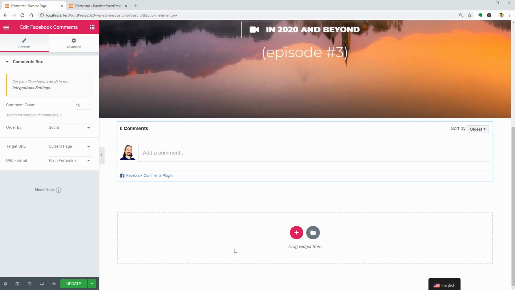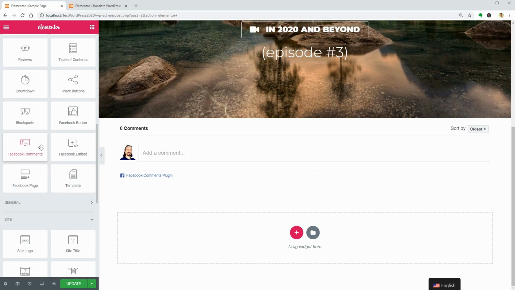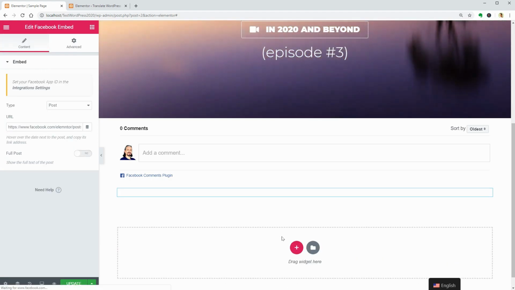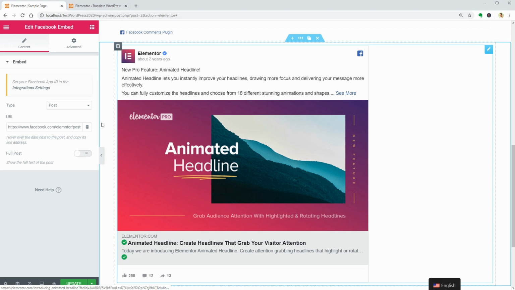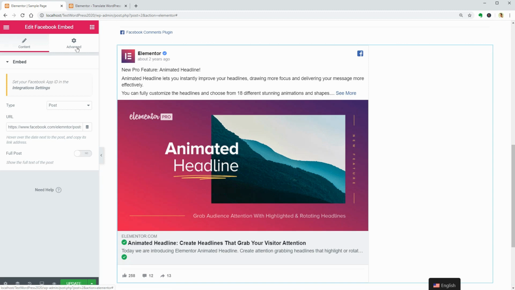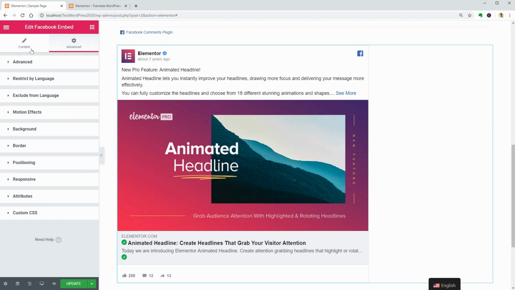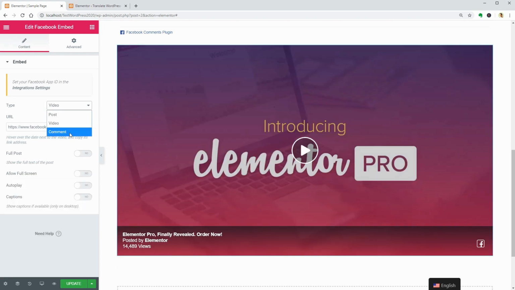Let's go back to our Facebook widgets. These are really great features for social media integration with Elementor, and it can give you a boost of traffic from Facebook when people are using them. The Facebook Embed widget, for example, gives you the opportunity to embed 3 types of content from your Facebook page: a post, a video, or comments.